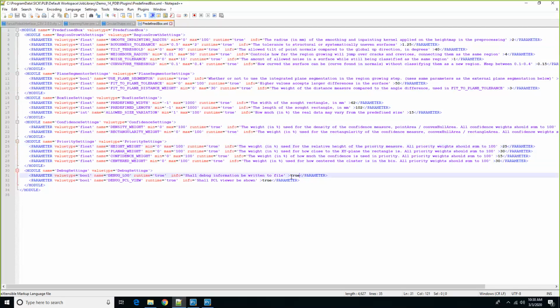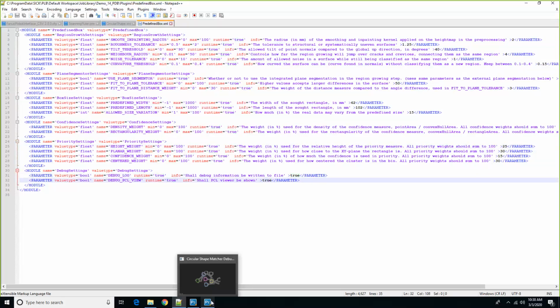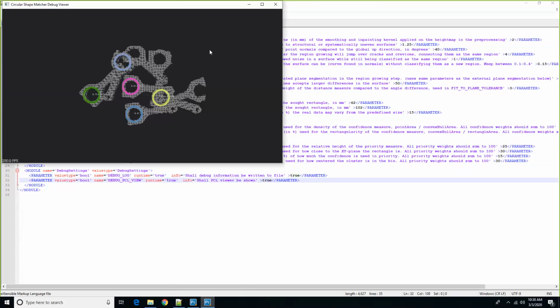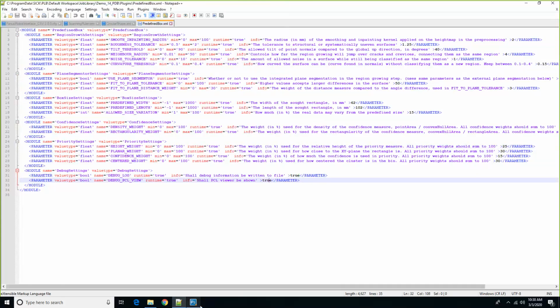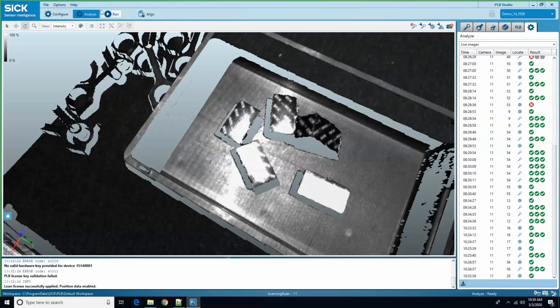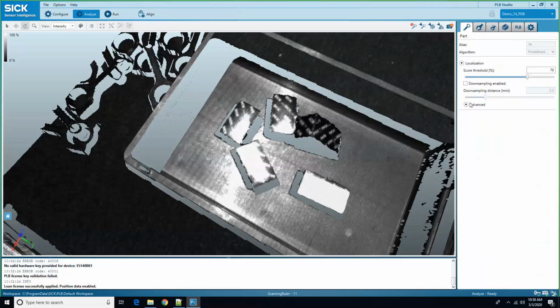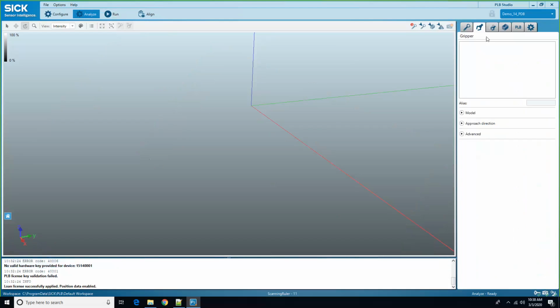And just like the other one, we have our debug log and our debug view turned on. Normally in production, you would want to turn those off. So go ahead and close this. Again, just like the other one, you'll figure out any sort of score thresholds.